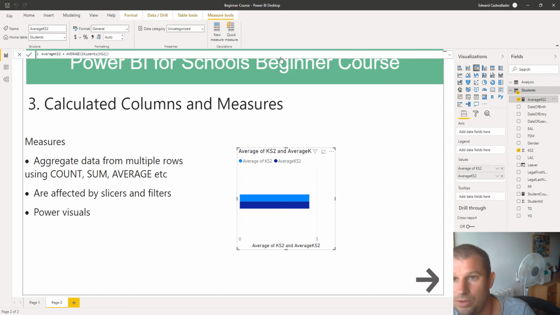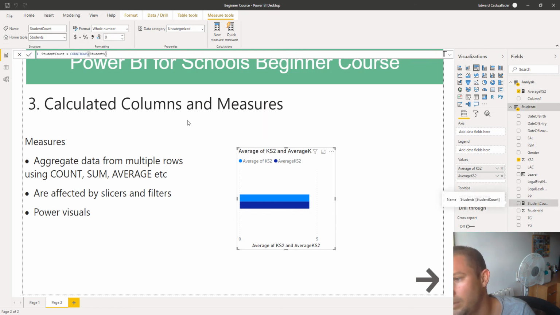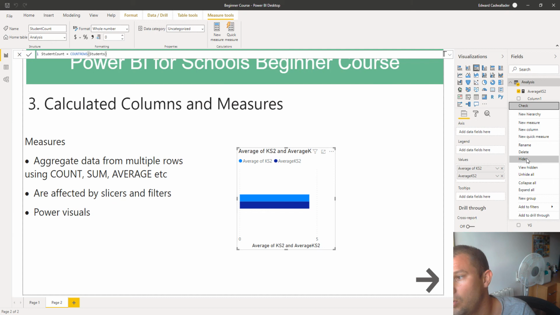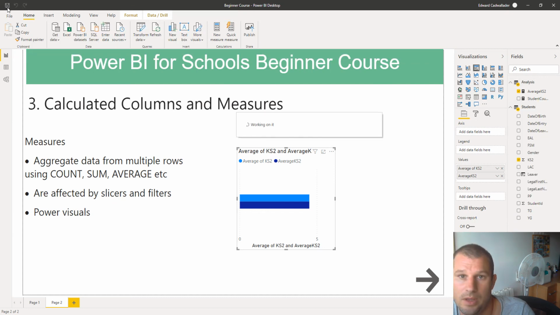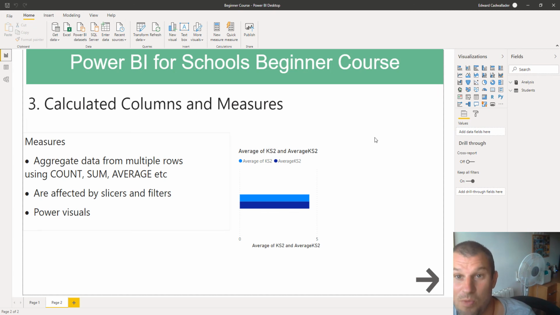If I then click on my measure, I can change its home table. We'll do this one as well. And then if you hide the column, we just right click and hide it and save the report. The next time you reopen the report, you can see that the little symbols change to a little calculator to show that this is a measure table, not a data table.